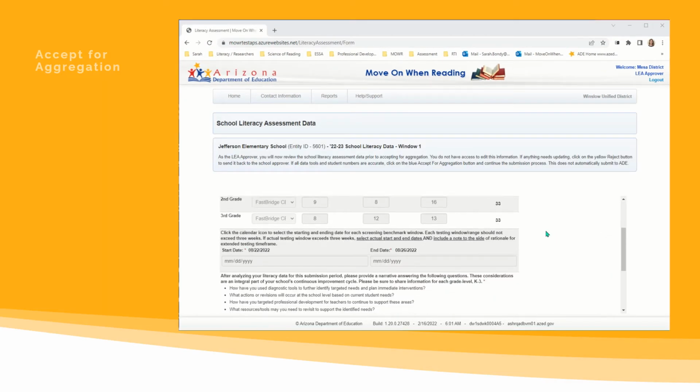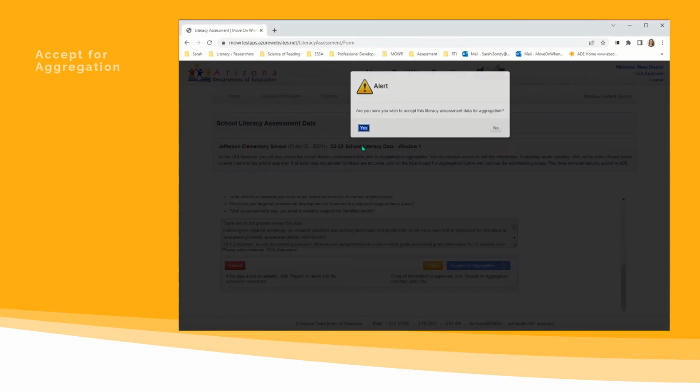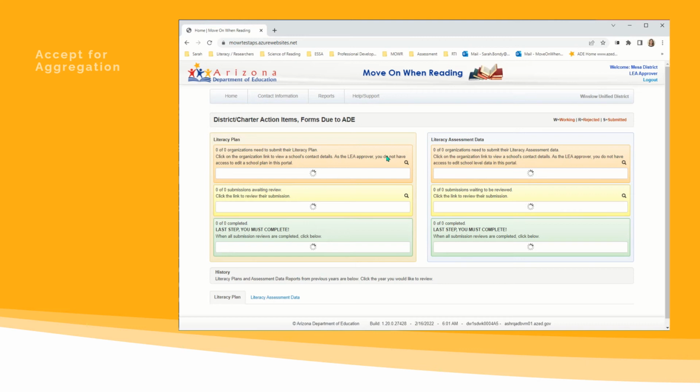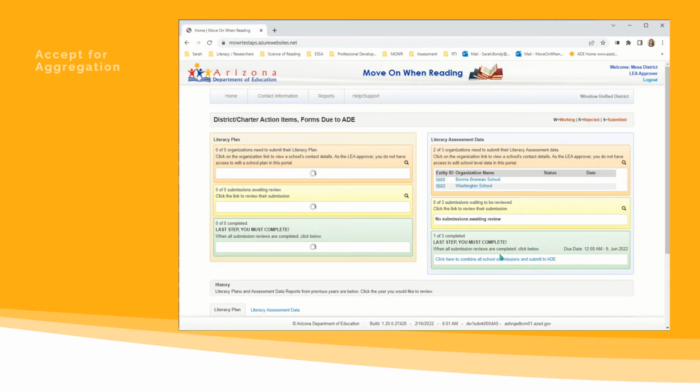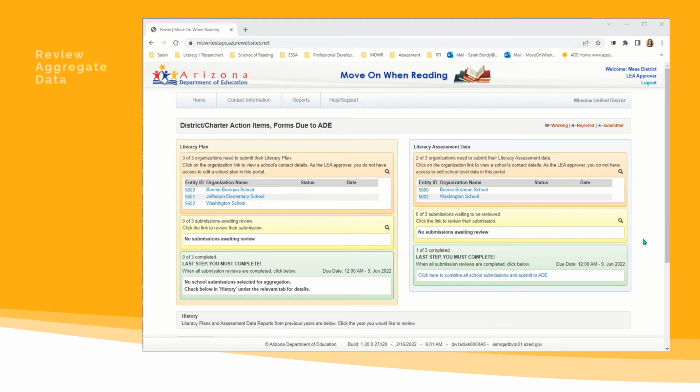If all information is accurate and complete, you may now accept for aggregation. You will be automatically redirected back to the homepage and will now see that you have one organization in the aggregate submission within the green box. This review and accept process will need to be repeated for all schools until all schools in your parent organization are included in the aggregate. Accepting for aggregation does not submit to the ADE. This last step must be completed. Click here to combine all school submissions and submit to ADE.